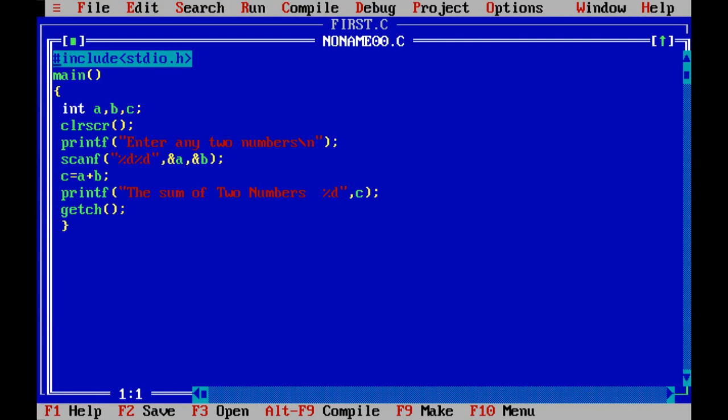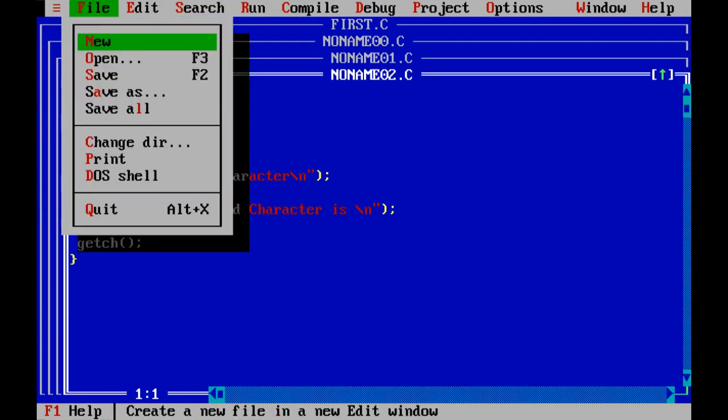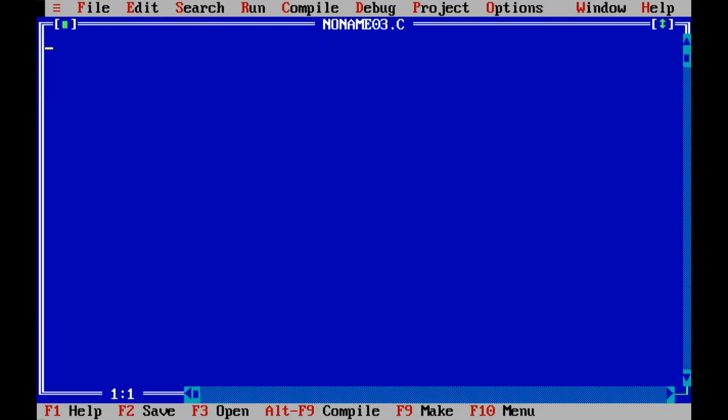Open a new fresh screen. So here I am writing this documentation section, example on variable creation and assigning a value.